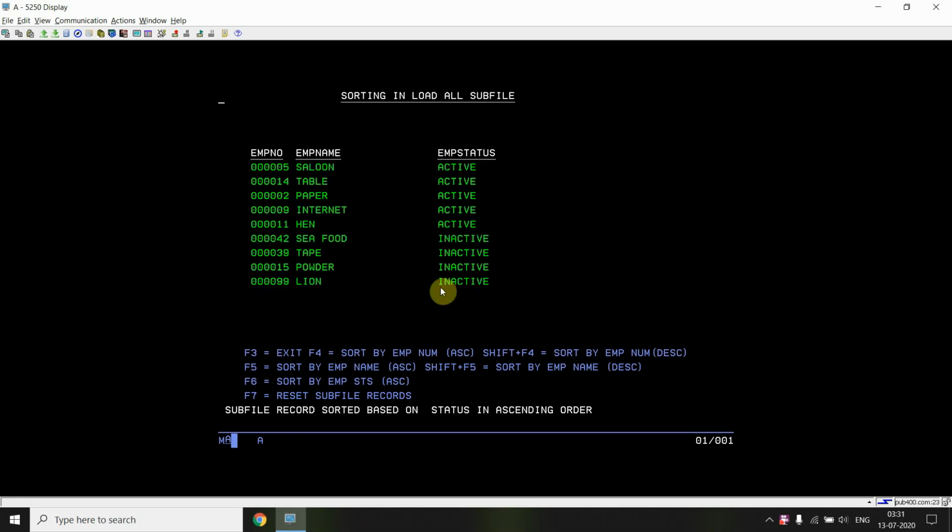If I take page down, and if I press shift F6, I can see it is in descending order based on employee status. So inactive records are first. Those employees whose status is inactive, I can see those first because I selected shift F6. Okay, then if I select F7, I would be able to reset the records.